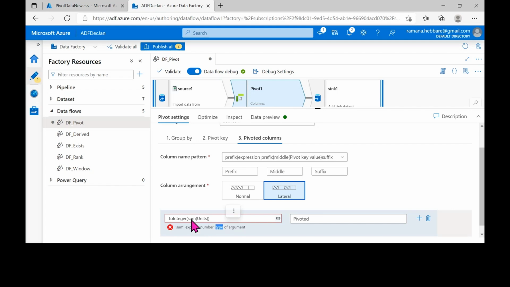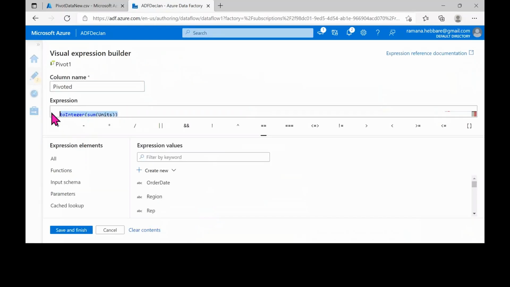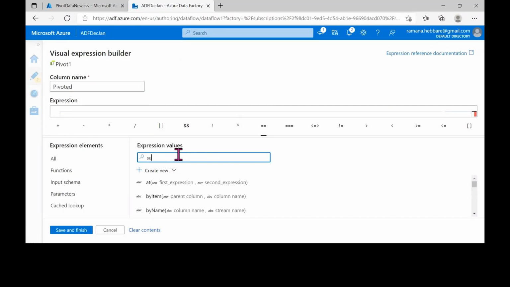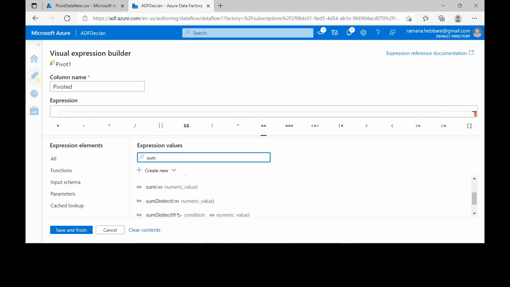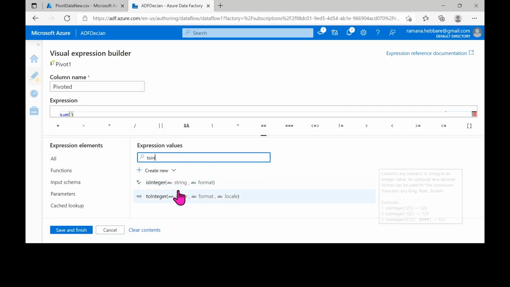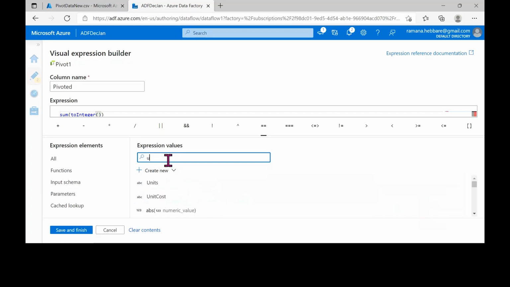Okay, so actually here, this sum should come in the beginning. So let me just correct that. What am I trying to do now? Initially I'm trying to apply this sum, and after that sum of units. So here let me convert it to integer, and then inside that let me specify units. Now I should not get an error.